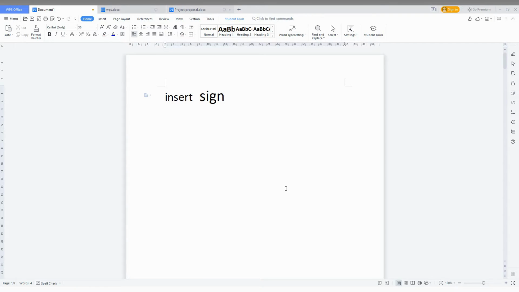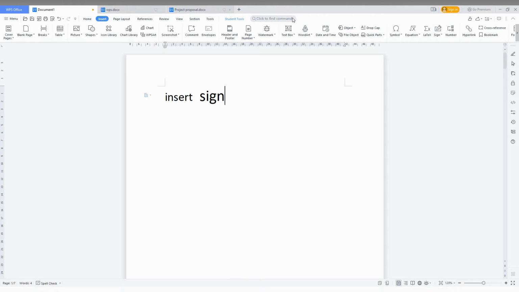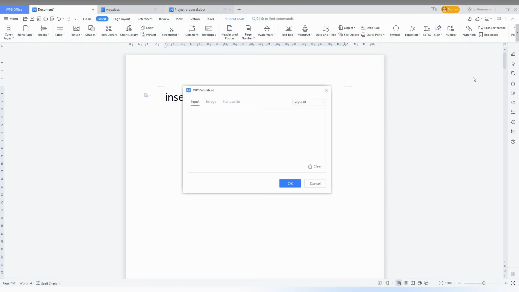So how to insert the sign or signature in your WPS Office Editor? Just go to the insert option here, then click on the sign option here. You have only one free signature, you can save it here. If you want to create a signature, you just need to click here or press Alt plus U, it's a shortcut.